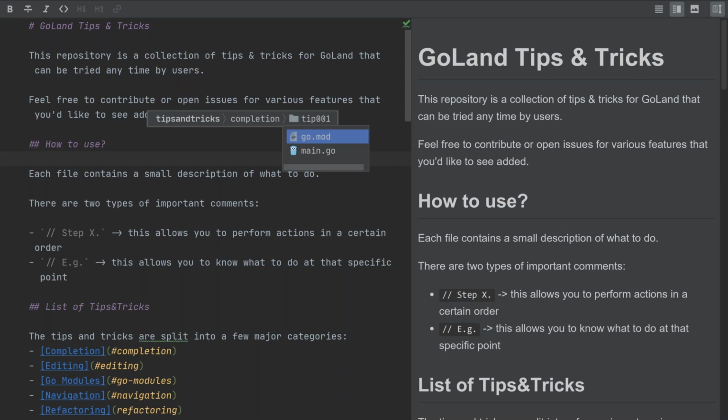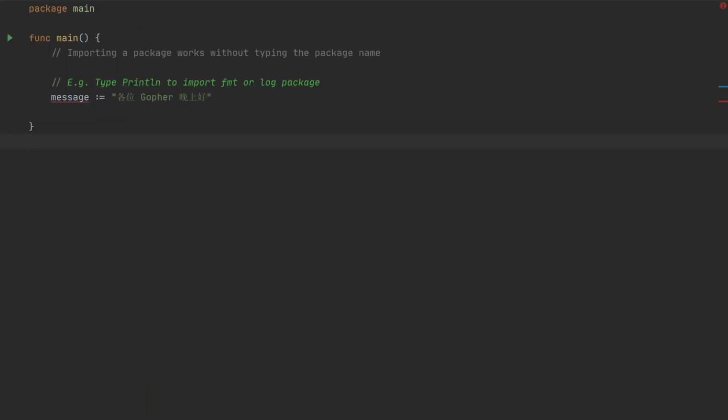So let's go to the first tip that I want to show you. Throughout the presentation, you will see that I have different colored messages here. So there are some comments which usually describe what we will see, and there are some other colors like this one, which allows us to see examples of what we want to do.